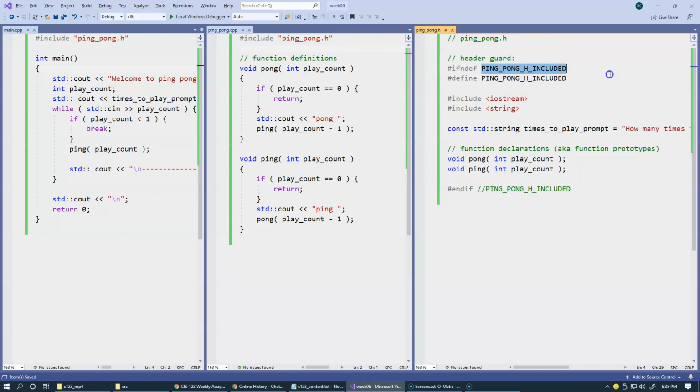So let's review this one more time. When this file is included here, the preprocessor will check if ping pong is already included. And if it's not included, or already defined, so ifndef says if it's not defined, it will define it. And these things will be removed from the file, and only this stuff will be included in place of this include. So basically it's like copy and paste, inserted in the original source file.